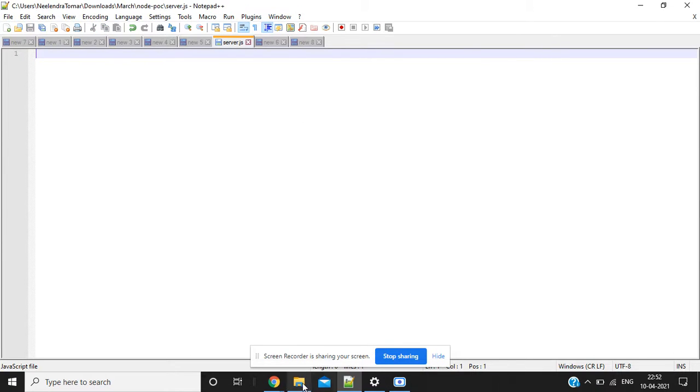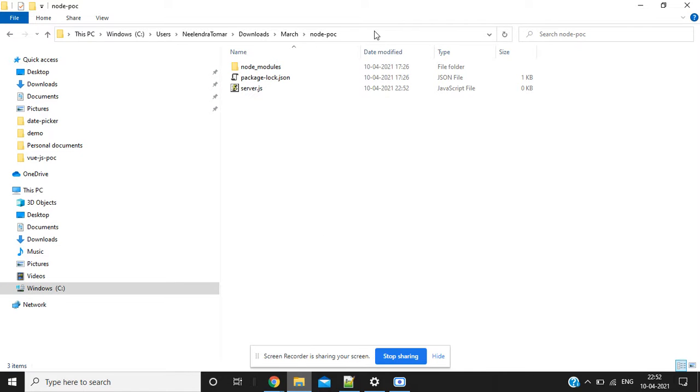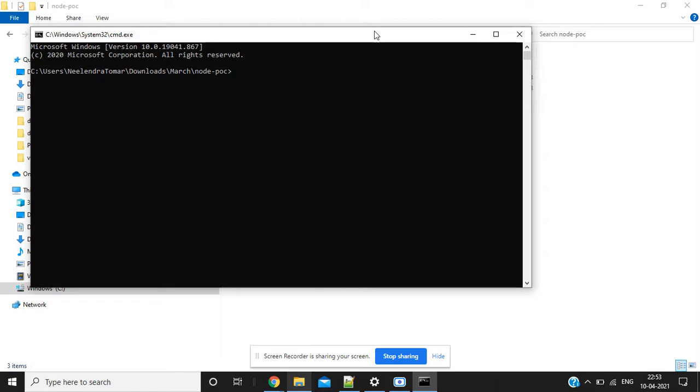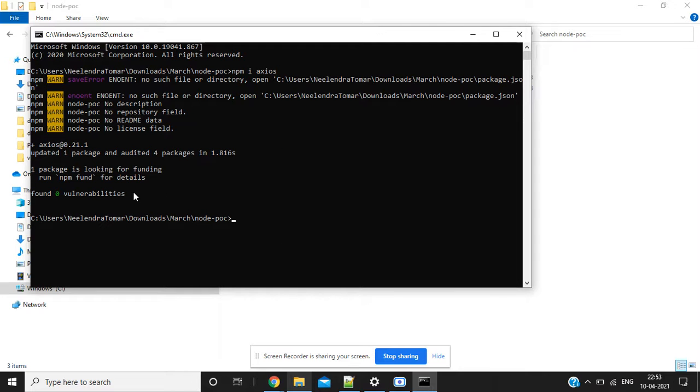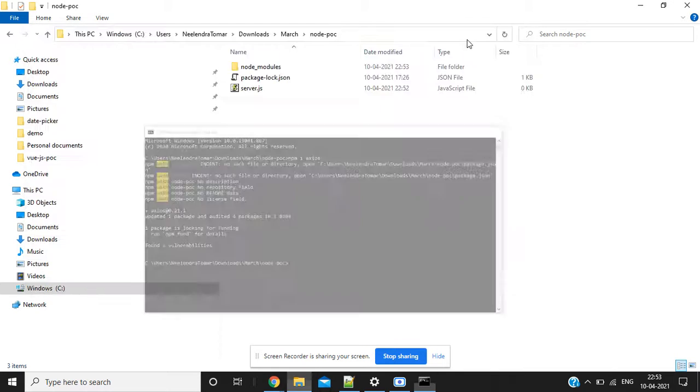So before starting, I have created a folder. Let me open the command line interface and write the install command. As you can see, this package is now installed. I already installed Axios, so it is going to show the message updated one package and updated four packages. Okay, so now we can start the coding.